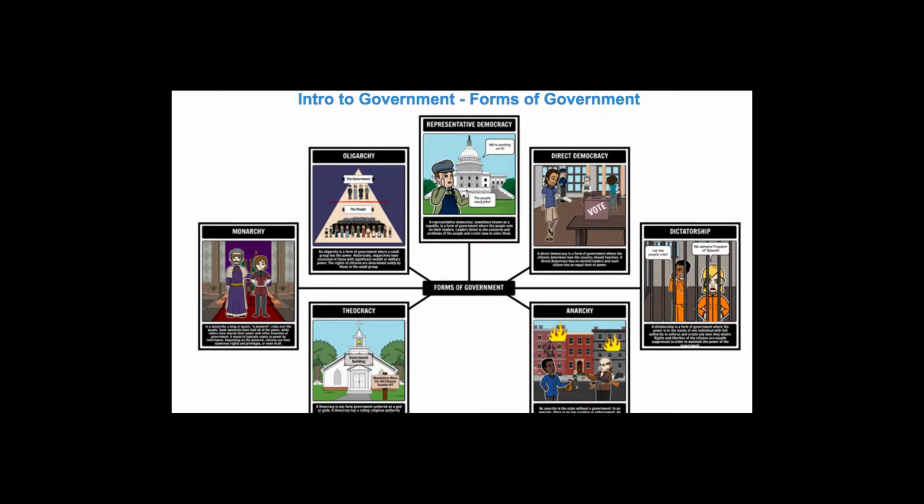In fact, here's an example of using Storyboard That for a graphic organizer. You can see it adds a much more visual appeal to an otherwise boring write up of how government works.